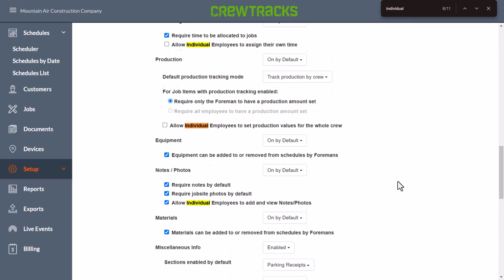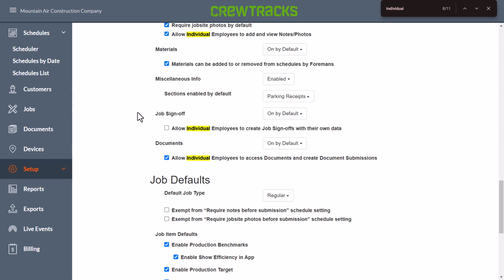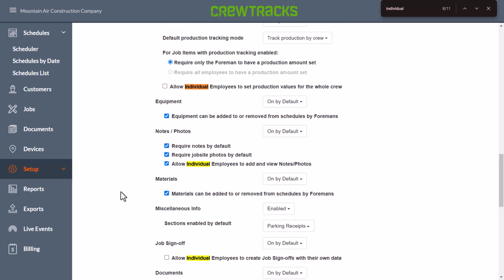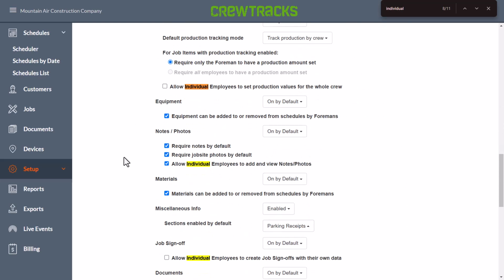There's nothing under equipment. Yes for notes and photos, no for materials, no for miscellaneous info. Yes on job sign-off, yes on documents. So we've got individual data entry all over the place, just a couple features where it doesn't exist yet, including equipment and materials, but you guessed it, that will be coming in the future.